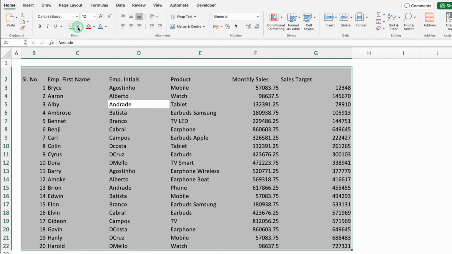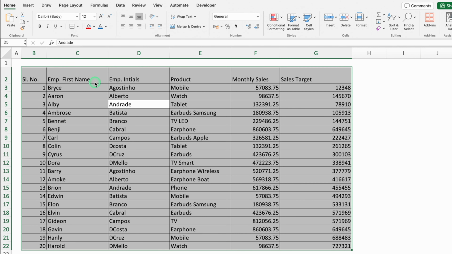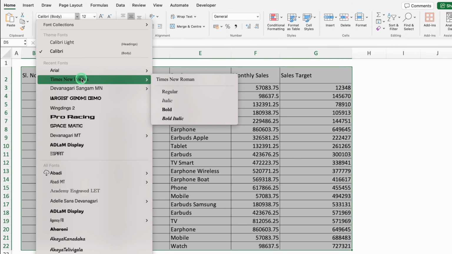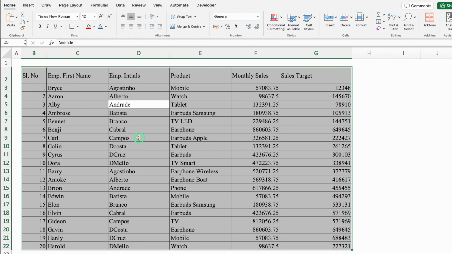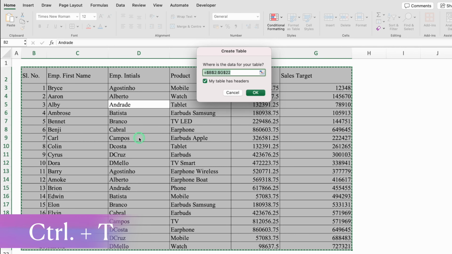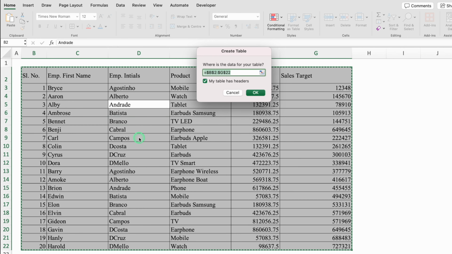We'll come to left hand side. We'll insert borders. We'll take all the things in mid. In case you want to change the font style, it can be done. I'll leave it selected and will press Ctrl T. T is for table. A small window will pop up.